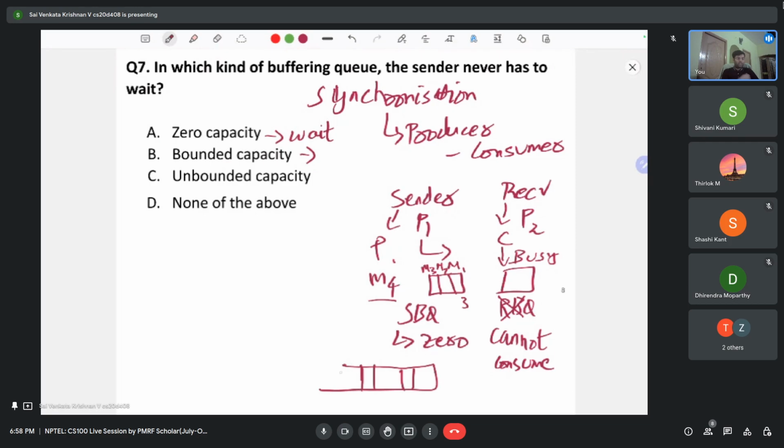It can keep on holding messages that the sender has to send, and whenever the receiver side is free, these messages will be sent to the receiver irrespective. So this queue would hold messages and the sender can be assured that whenever the consumer becomes free, these messages will be sent properly, and the sender can continue executing some other function it has to execute. So in the case of unbounded capacity only, the sender need not wait at all. So option C is the correct answer. The other options are wrong.